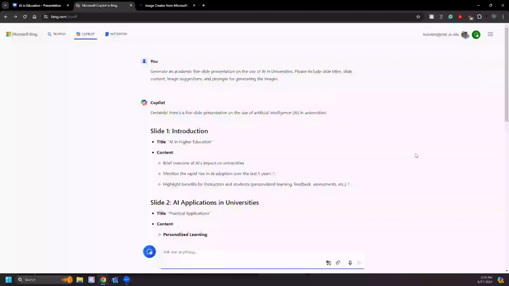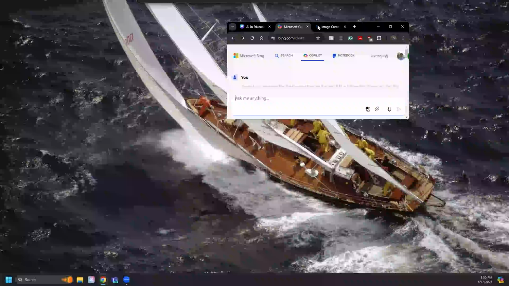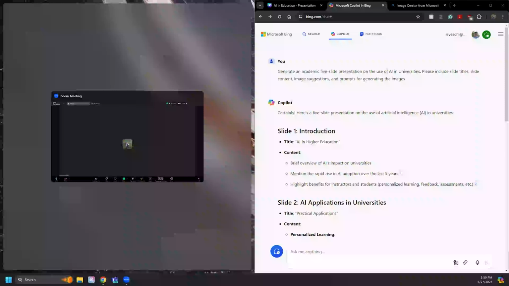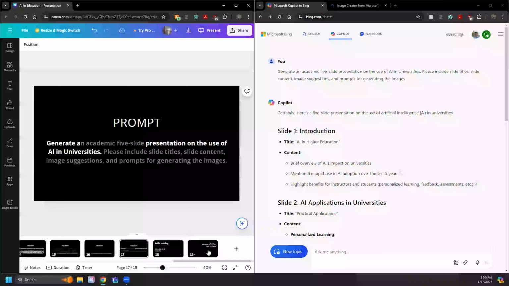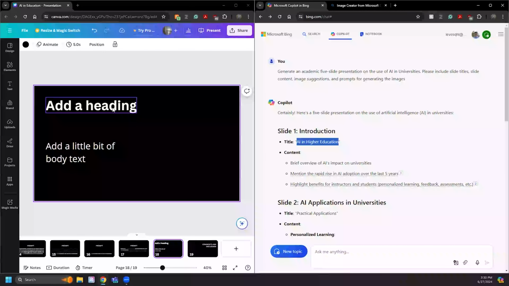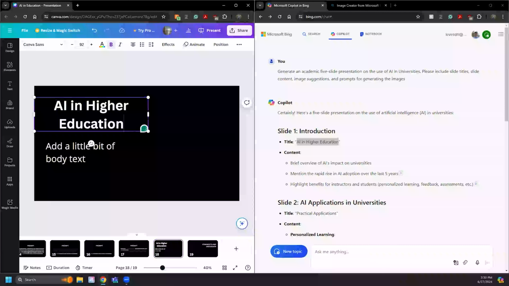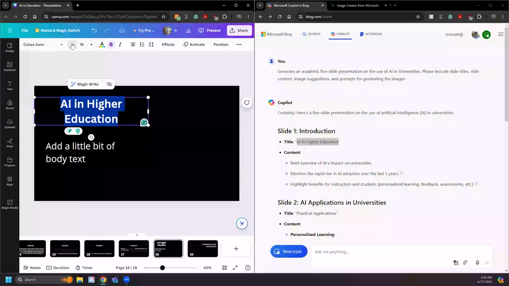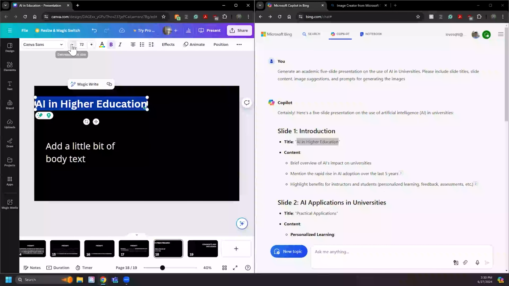One of the most complex things I'm actually going to do is just move this out of the way and then split screen. I'm going to move that over here and then move this over to this side. Okay, go back to here. Slide 1, introduction. I'm just going to copy that, paste there, a little bit of editing, which again could be completely unnecessary if I'm just going for speed.